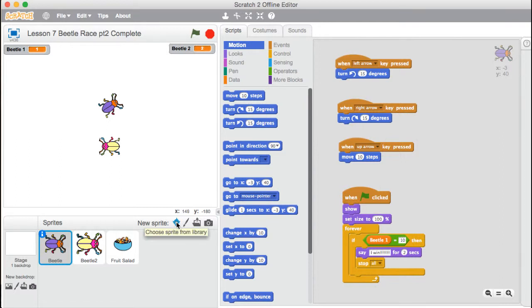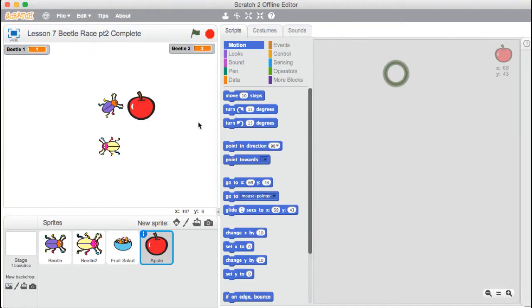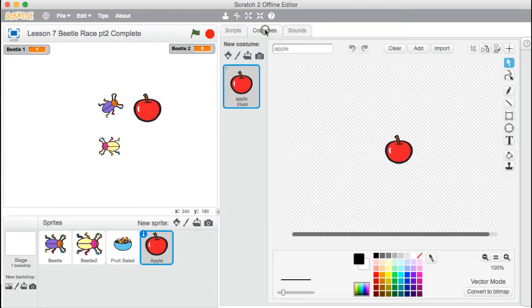So I'm going to have another new sprite. I'm going here, and I'm just going to use the apple, but you can use anything you like. Now the apple is a bit too big compared to the beetle. So what I'm going to do is make it smaller.